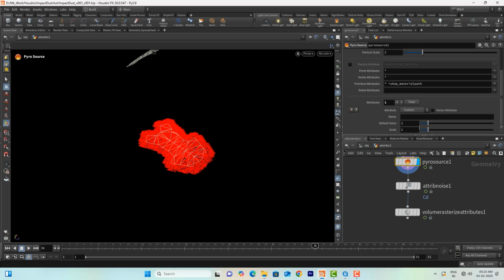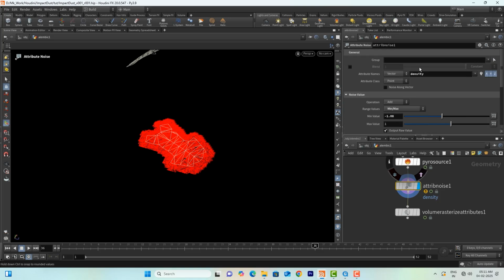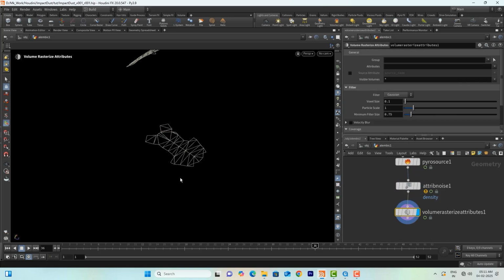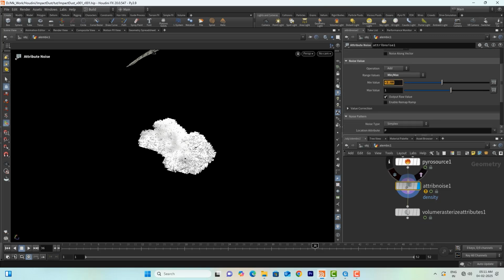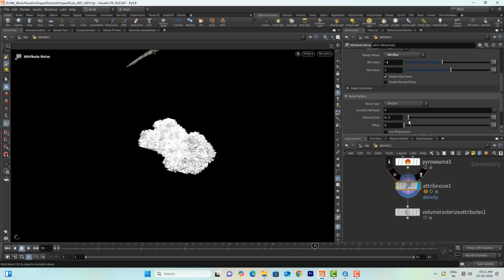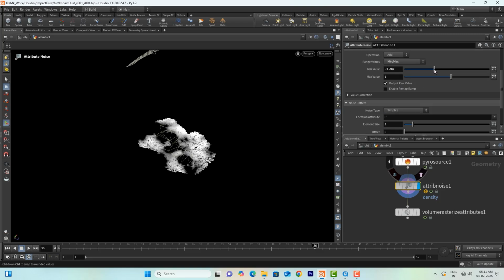and here I'll just create one attribute which is density, and in the noise I'll take here density, and operation should be, range value should be minimum maximum. I can just turn on this visualization and reduce this minimum value, maybe minus 0.1 and 1.5. And I can reduce this element size a little bit, maybe 0.1 should be okay right now. Yeah, we can reduce this a little bit more.